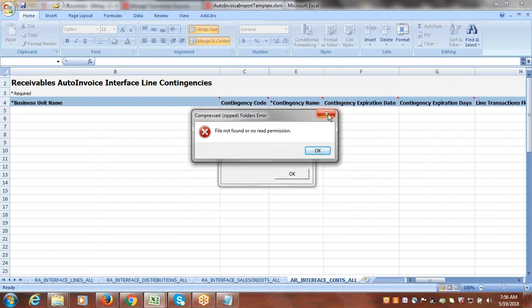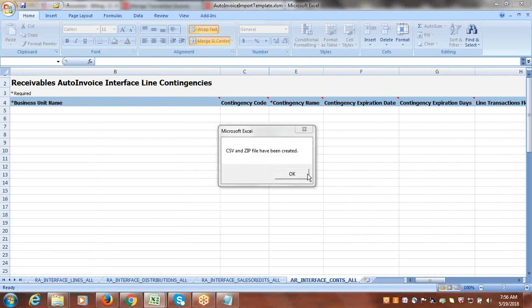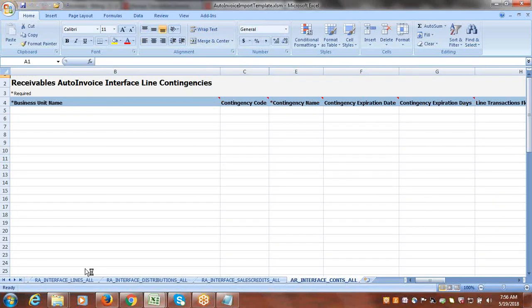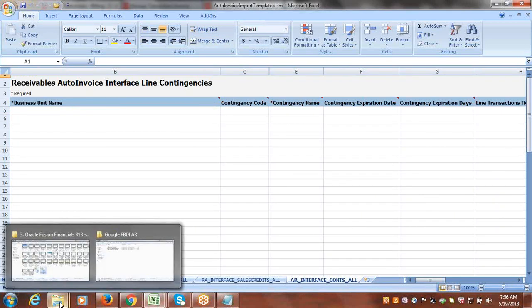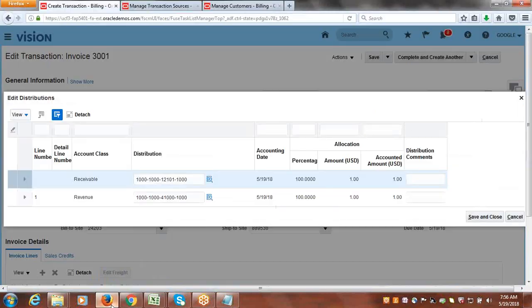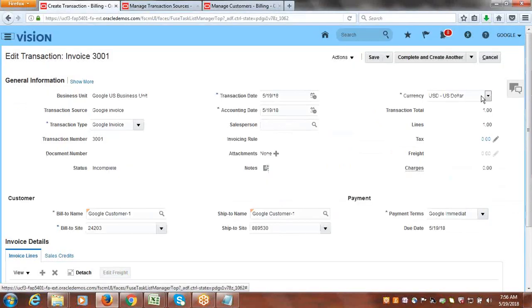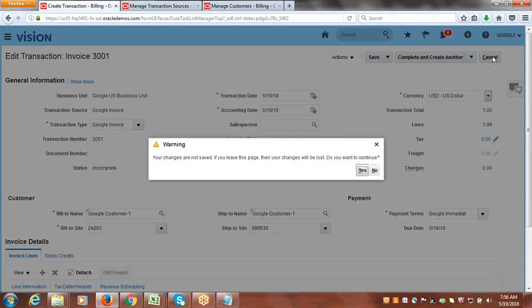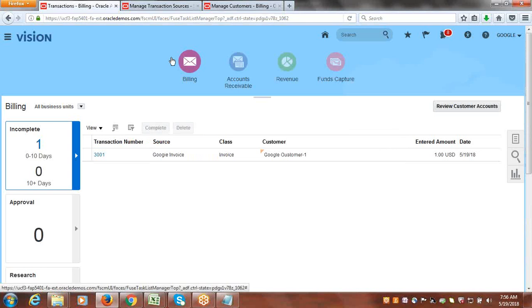File not found or no details. No, anyway, it's created. Done. Go to the application. Directly you can navigate to the ESS job page. No need to load into UCM, right? So if you want to load, you can load it, or else directly you can browse the file from here itself.